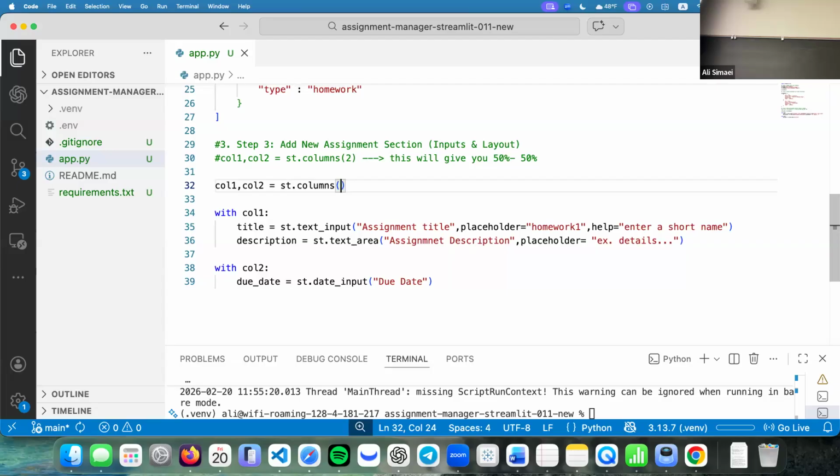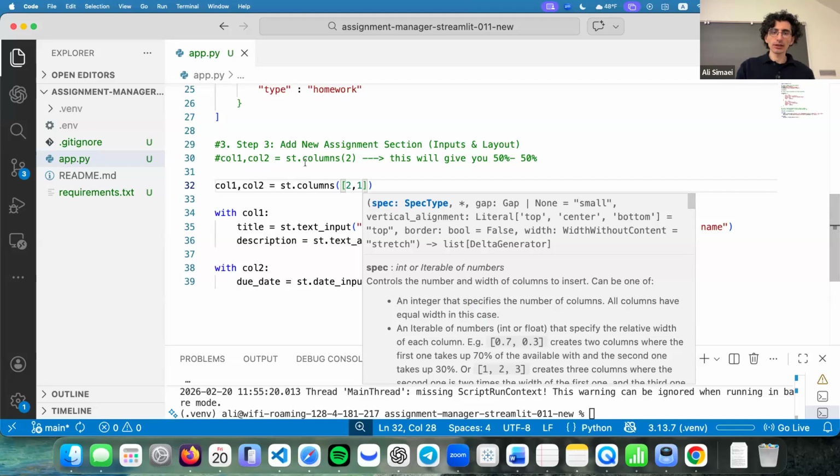Instead of the number, use a list. Use a list. So add a square bracket. Inside the square bracket, use numbers. Like, do you want it to be 70%, 30%? That means 2 over 1, right? You have 3 columns, 2 over 1. 2, 1. Together, 3.